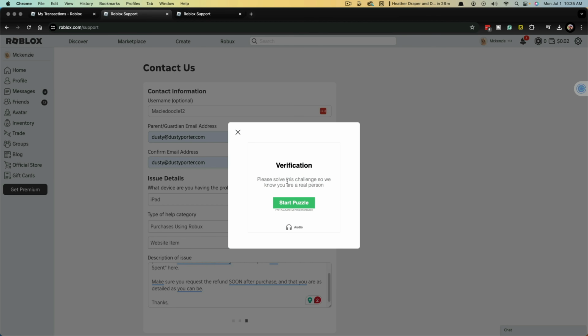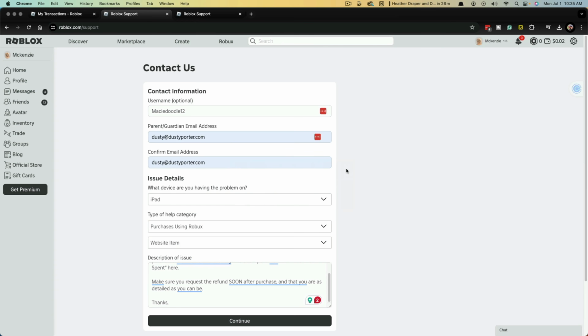And then there'll be a CAPTCHA here for you to work on like a puzzle. So make sure you go ahead and do that first. Make sure that's the next step you take, and then wait a day or so. I found that it took a couple of hours last time I issued a refund, and it worked flawlessly.